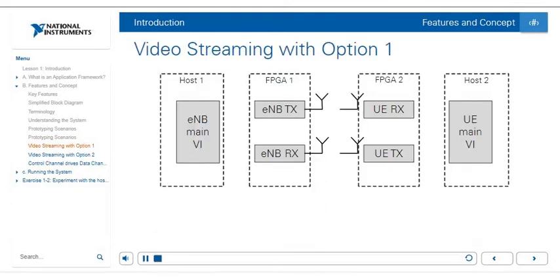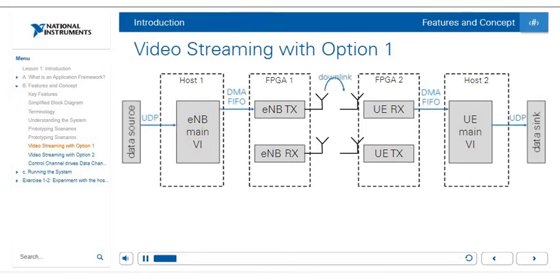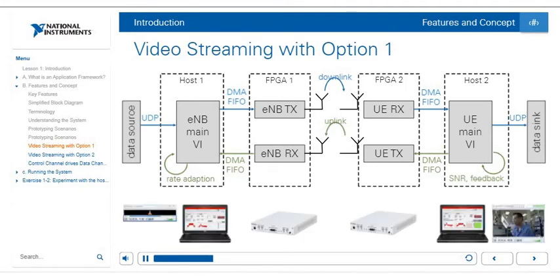For option 1, where the eNodeB is on one FPGA and the UE is on the other FPGA, you can stream video in the downlink. In this setup, you would have 2 different hosts, either 2 laptops or 2 PCs or some combination, and 2 FPGA targets. For the eNodeB and the UE respectively, the host is going to run that respective main VI, and the FPGA is going to run that specific bit file.